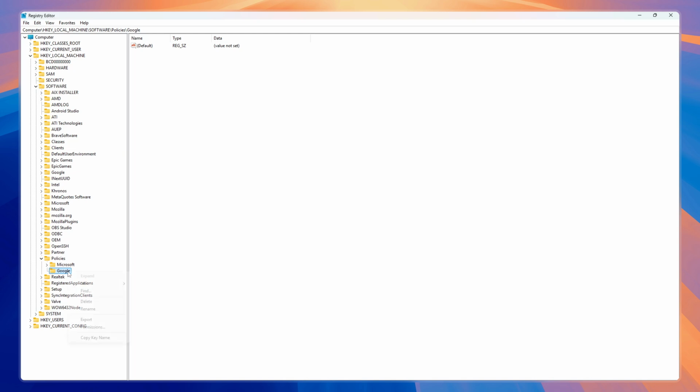Now, right-click on the Google folder you just created. Again, hover over New and click on Key to create another subfolder. Name this one Chrome with a capital C. This is the specific location where Chrome will look for policy configurations that control its behavior.